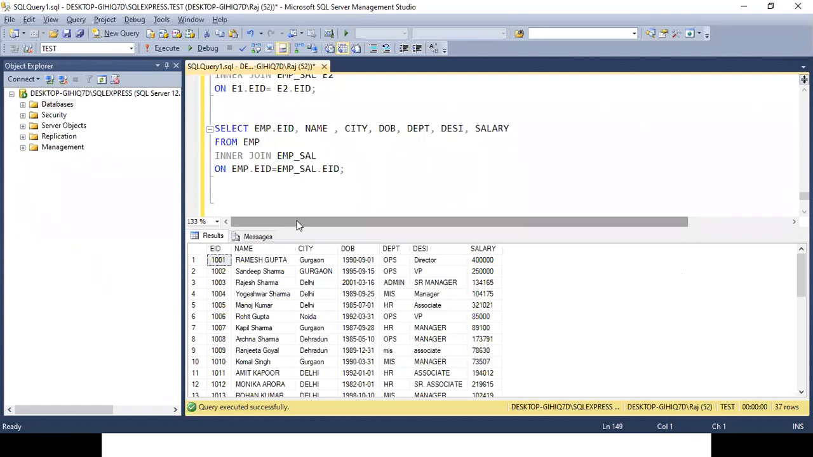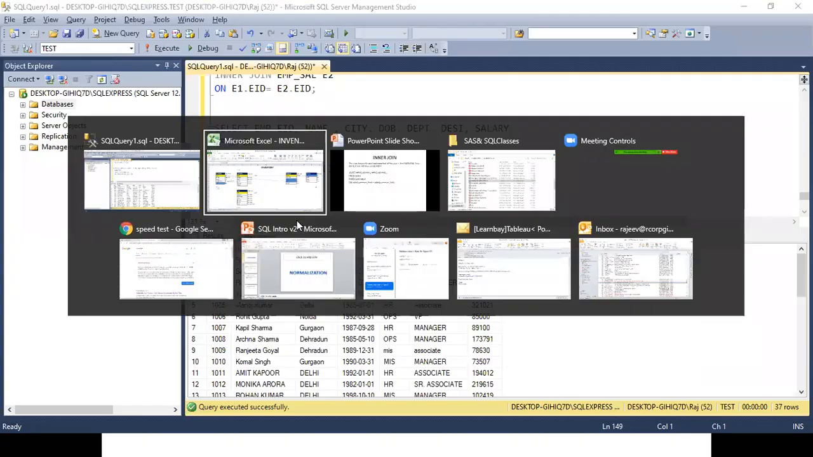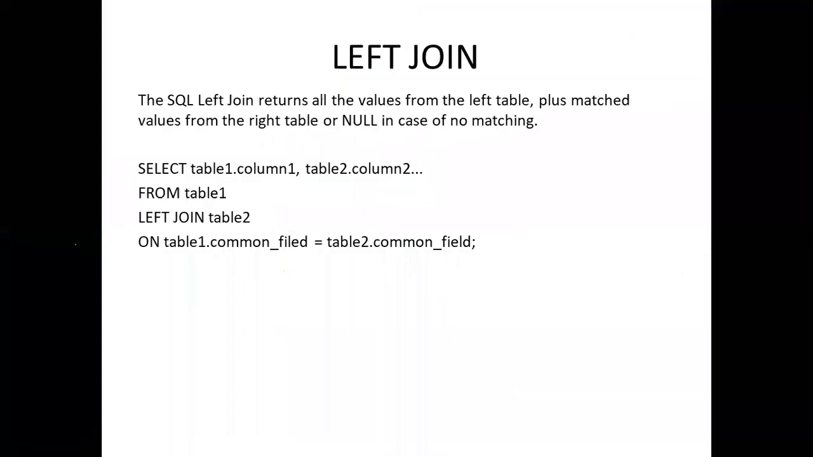So this is an example of inner join. In the inner join, we are retrieving the common fields from both the tables. The next join which will be coming up over here is left join.